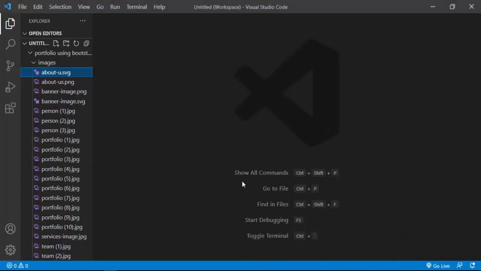So here I'm in Visual Studio Code, and this is the code editor that I'm going to use for creating this website. Inside Visual Studio Code, I've already created a folder called portfolio using Bootstrap, and inside this I put some images that I got from those websites that I mentioned before, Pexels, Many Pixels, and Unsplash.